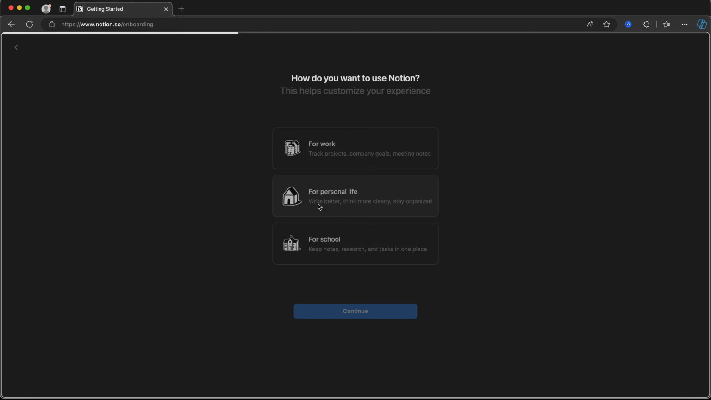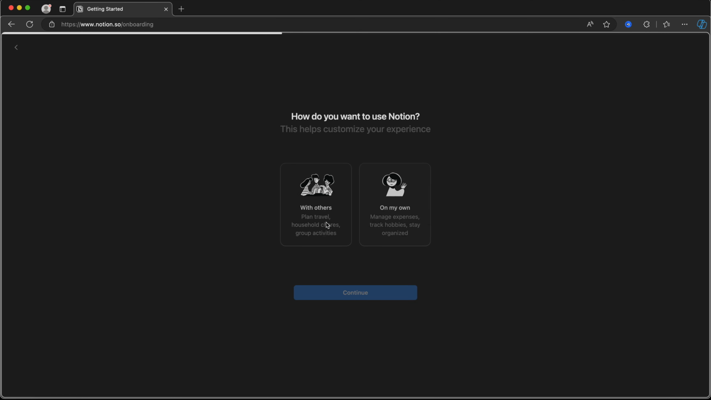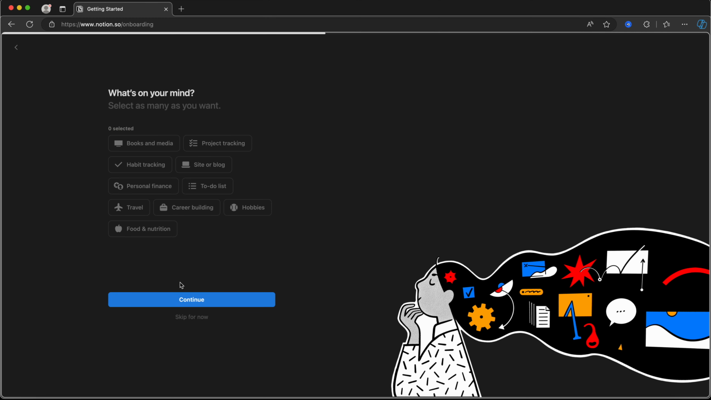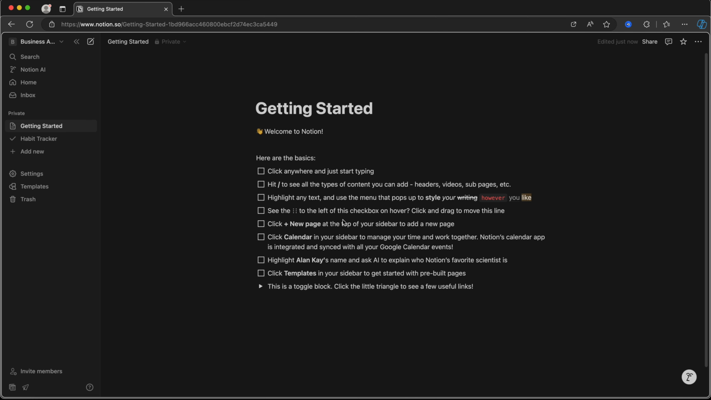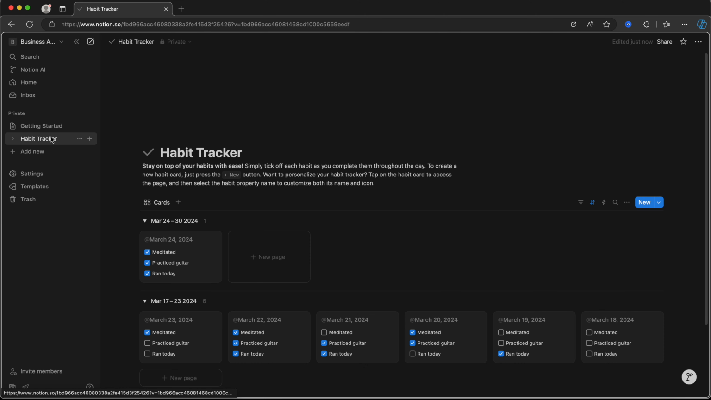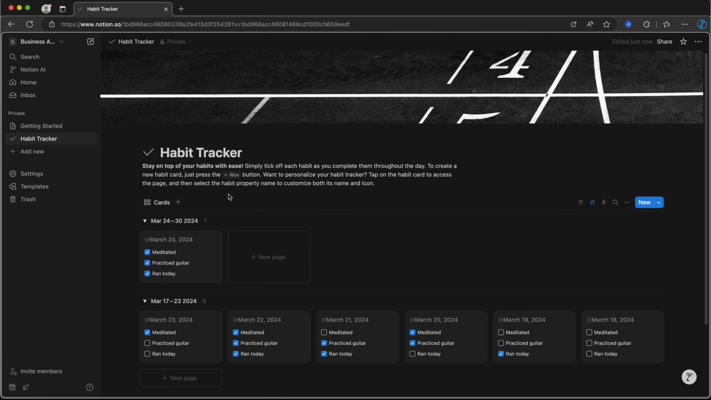In my case, I'm going to go with the personal workspace, and I'm going to work on my own in this workspace. You can select what you will use this workspace for. Let's say I'm going to use it for habit tracking, and that's it. Give it a few more seconds and then your new personal workspace will be created. It will also have this new page for habit tracking, etc.